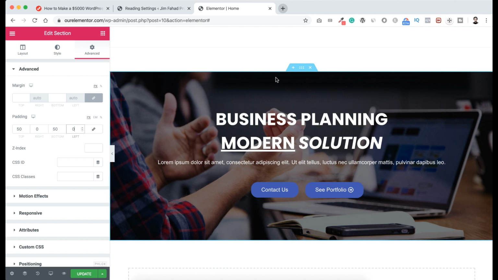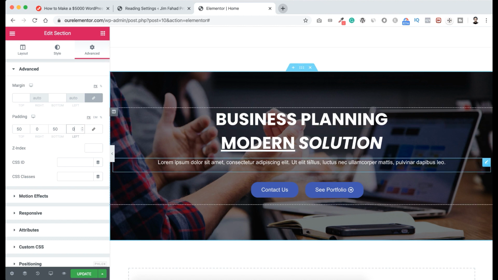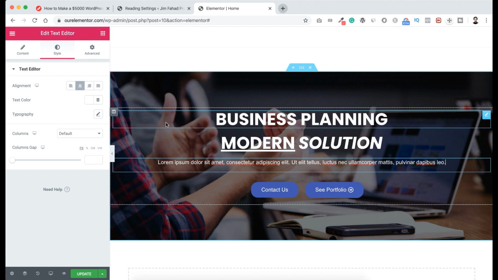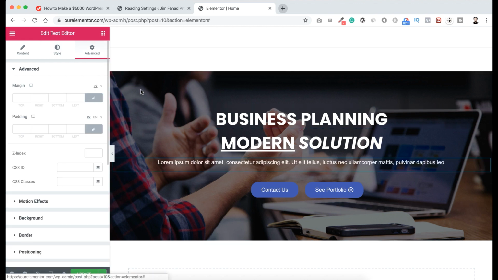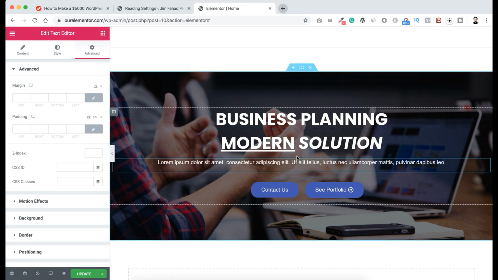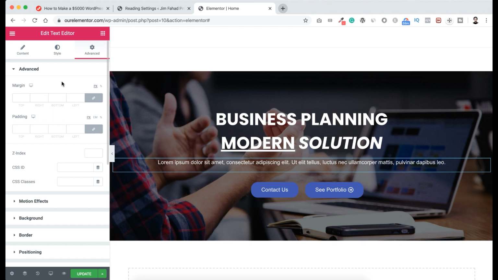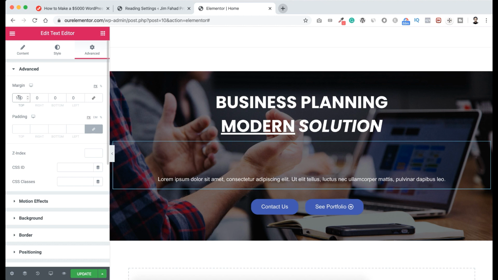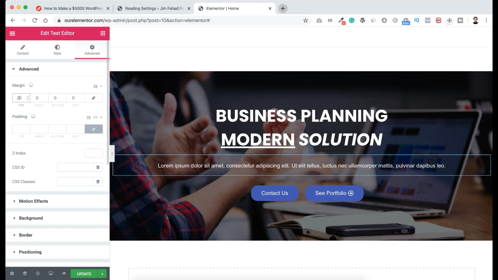So not only on section level, if we click on this text widget, and now if we go to advanced, let's say we only want to add some space at the top. So we can do that using padding or margin. Let's now have a look at margin. Let's first unbind the margin, and I only want to add some margin at the top. So here let's add 100 pixel at the top. It's too much. Let's add 20 pixel like this. Alright, it looks clean now.